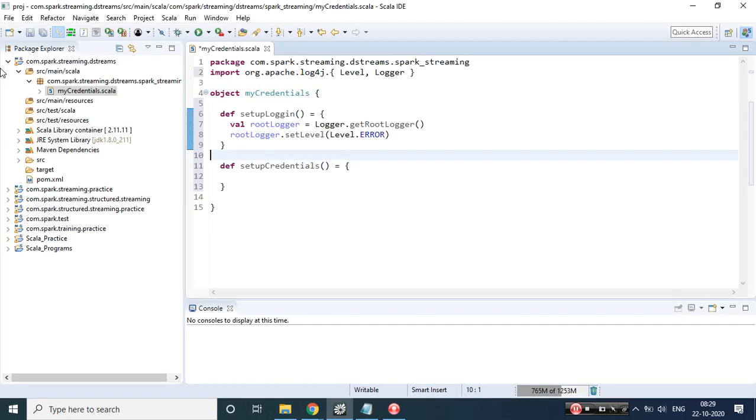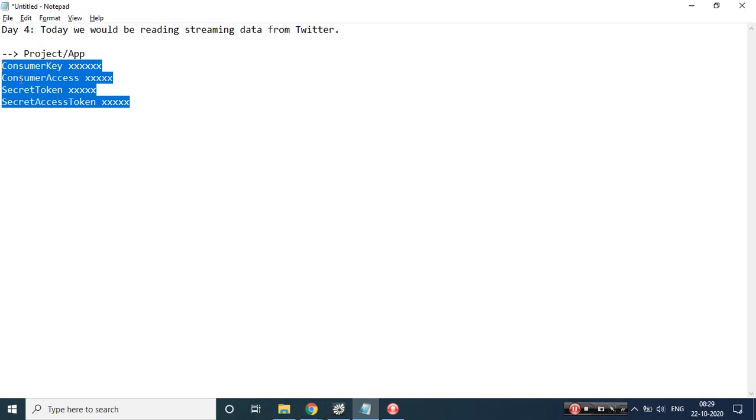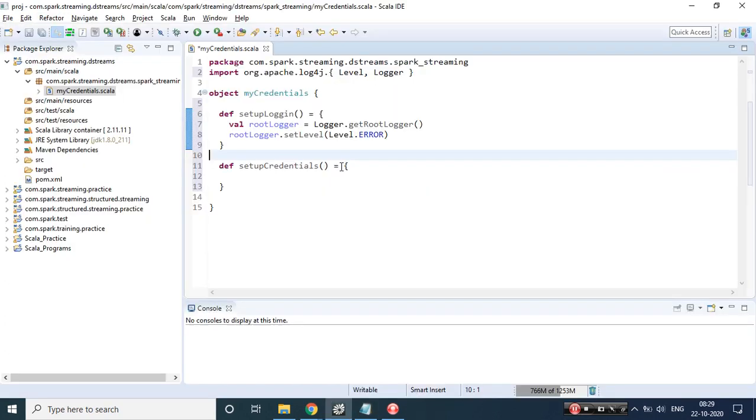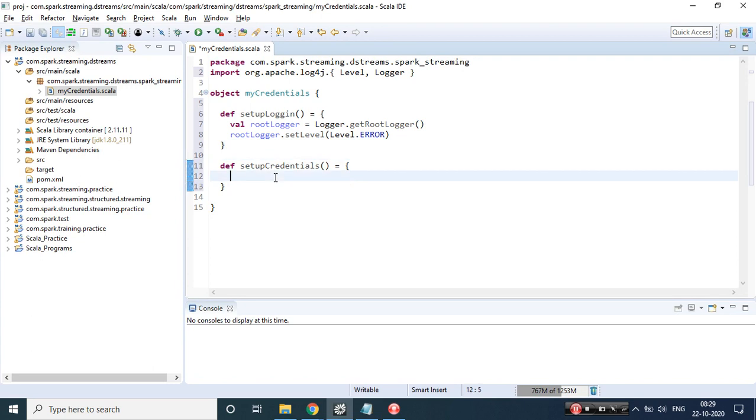So what I want is to read this file, and this file name is twitter.txt. This is how I have named it. I want to read this. So how can I read it in a Scala way? There is a different mechanism for reading files in Scala, and a different mechanism for reading a file in a Spark way. In the first session I showed it in a Spark way. Today we'll try to do it in a Scala way.